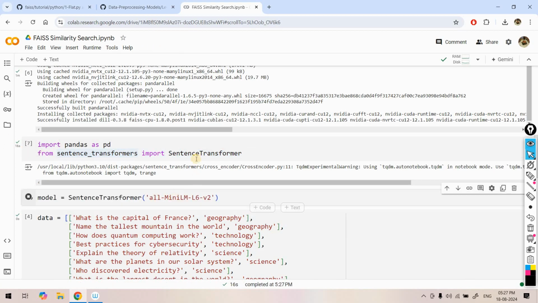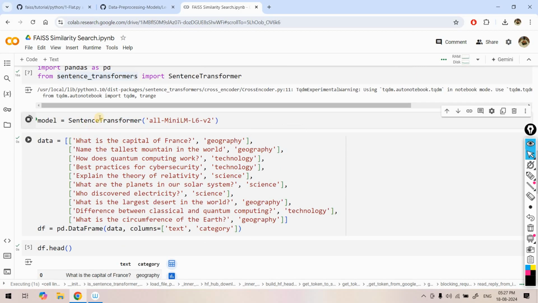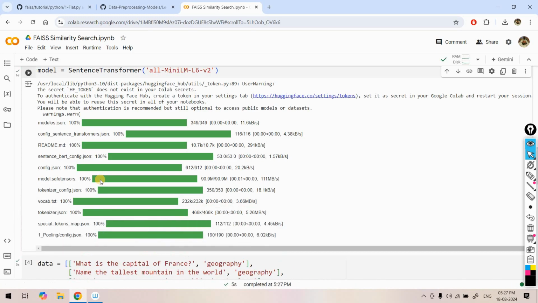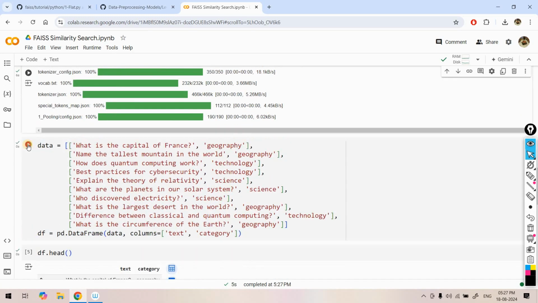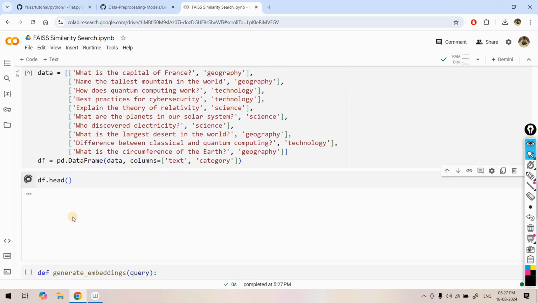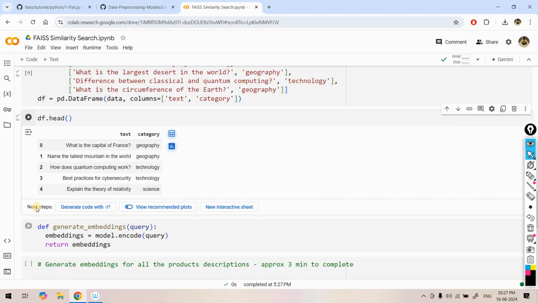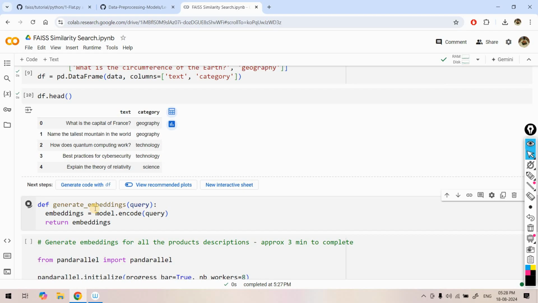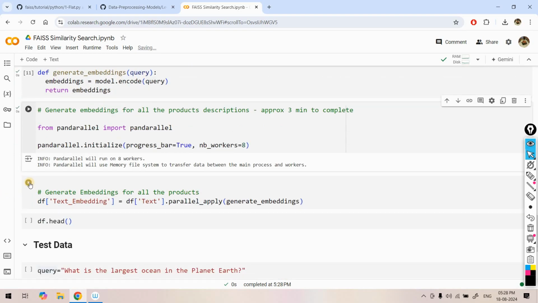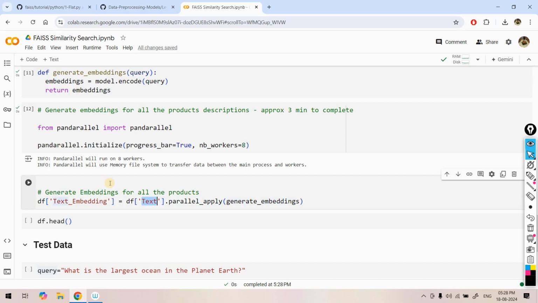Now we will define our model. It is going to download some important components, and here you can see it is downloading, and it is done. Now here we are defining our training data frame, and this is the data. Now we are creating our embedding function, and then here we are creating pandarallel with 8 workers, and we are running the generate embedding function on our text column.